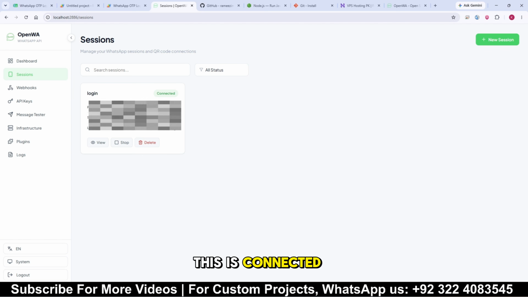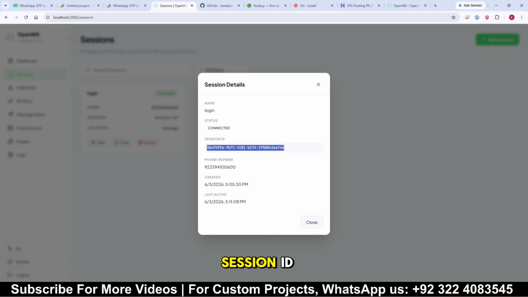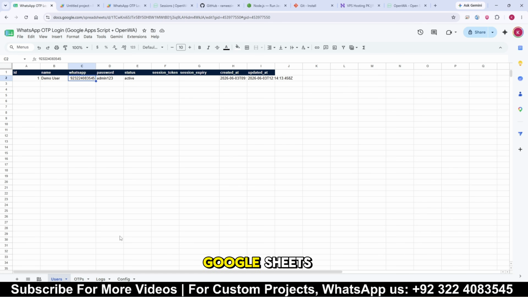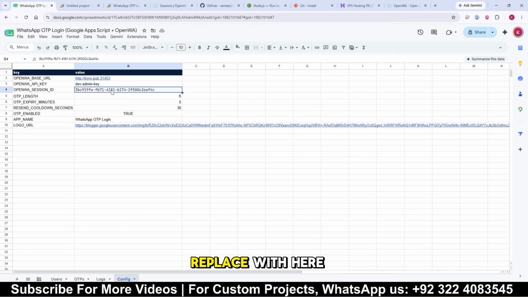Right now this is connected to my system, and we have a session ID. What is the session ID? This is the session ID. We simply copy this and come to our Google Sheets, go to our config section and replace it here. Okay, understand? That is the main thing.